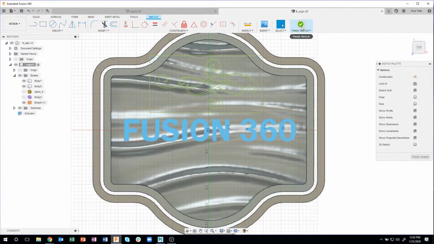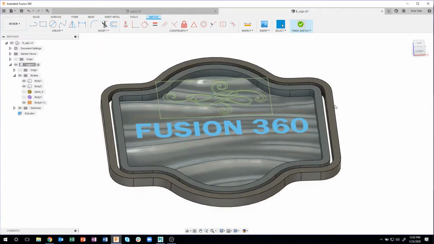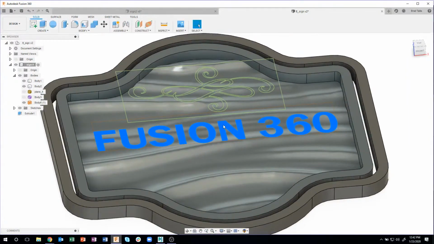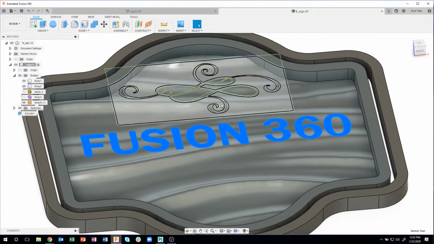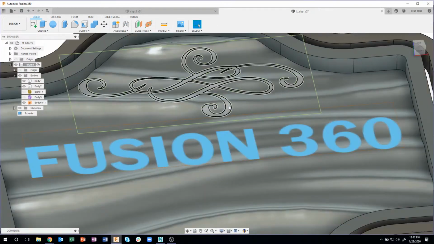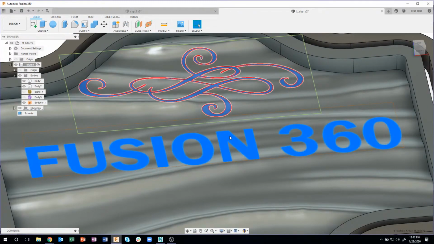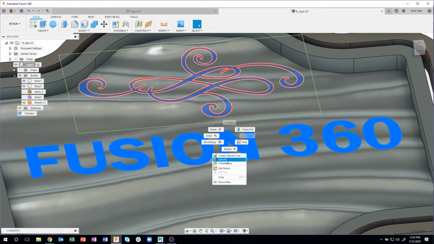I'll call that good and I'll say finish sketch. So now I have some stuff that I can extrude. And again, this is what I was talking about earlier. I'm not saying that this is the right way of doing it or the best way of doing it. This is just how you could do it.